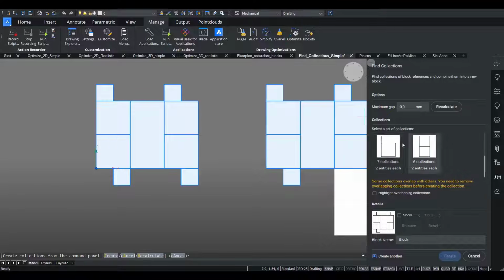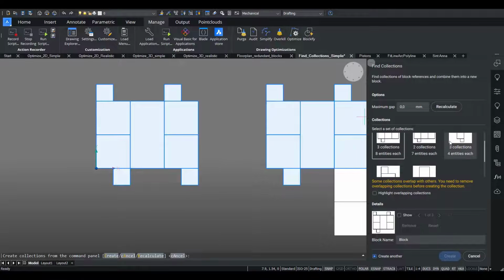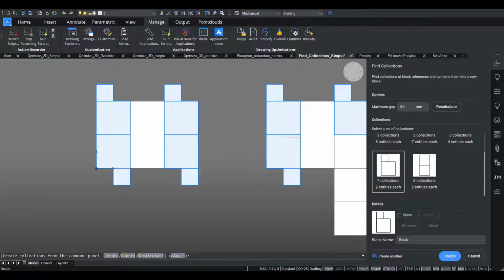Here you can see that we have 5 collections, and we can, for instance, take this collection as before, and we can see that now all the instances of this collection are being highlighted. We can also go over them by using this show option. We will call this small block, and we will create it.